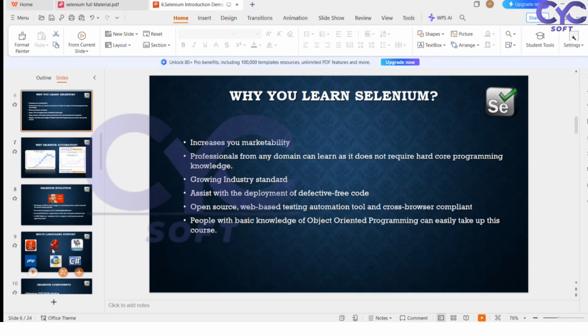So here also, due to the market standard, the high demand in the market, and getting more profit with less investment, that's why most companies are preferring Selenium. And next, Selenium is the most popular tool, and a professional from any domain can learn it; it does not require any hardcore programming knowledge. If a person has basic knowledge of any programming language, they can learn Selenium easily.